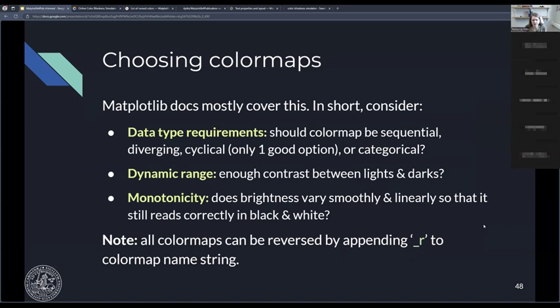So now let's talk about color maps more generally. The Matplotlib documentation mostly covers this in the article about choosing color maps. But in short, you need to consider your data type requirements. So should your color map be sequential, diverging, that means sort of dark at both ends and light in the middle, or vice versa? Whether it needs to be cyclical. I've never seen a use for cyclical color palettes, to be honest. Or are your data categorical and you just need discrete colors?